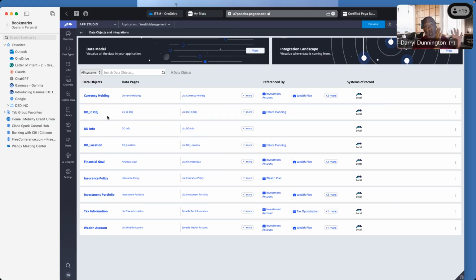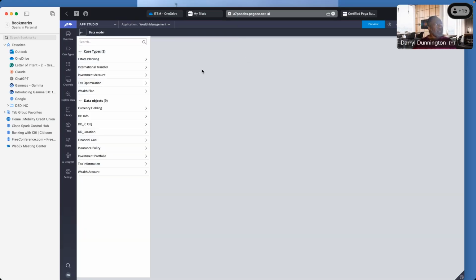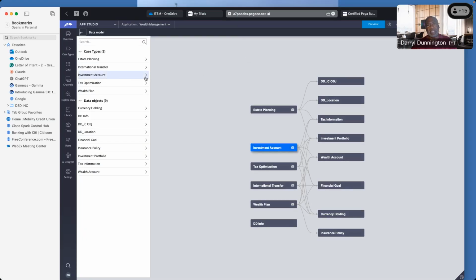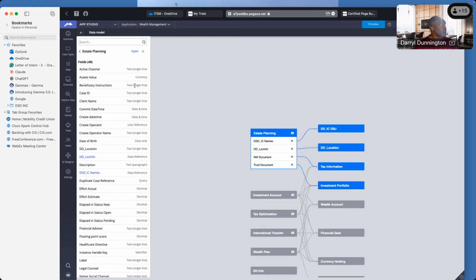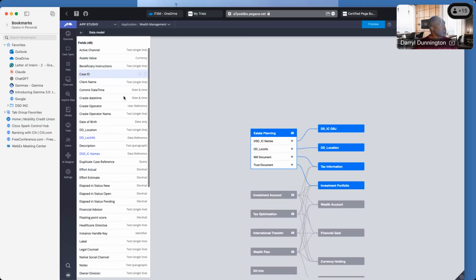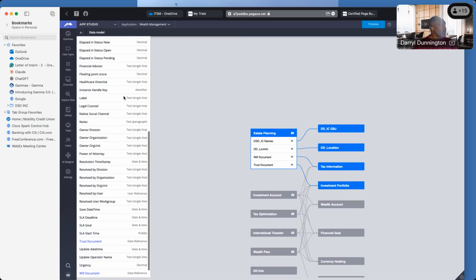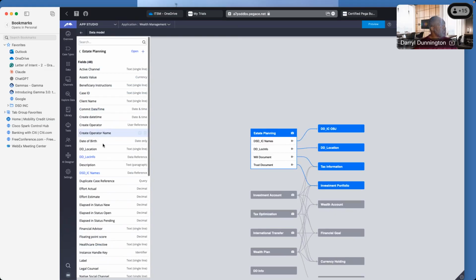They need to see which one of the case types are referencing the data objects and maybe what data page is being utilized. So we look at that, and then I can go and click on the view. And now it says, well, maybe from a data dictionary perspective, I need to look at all the fields that are there. So inside of estate planning, I can expand it, and it shows me all of my data fields that I have here.